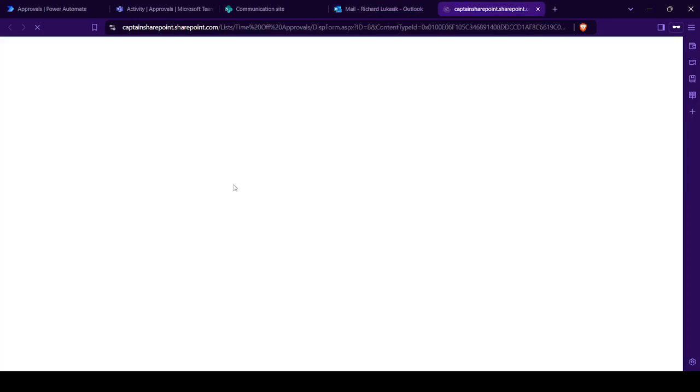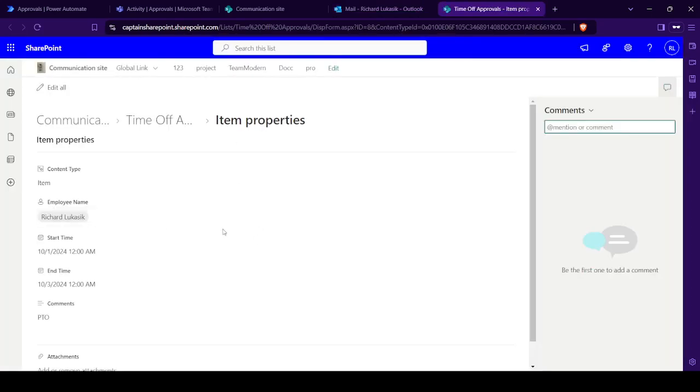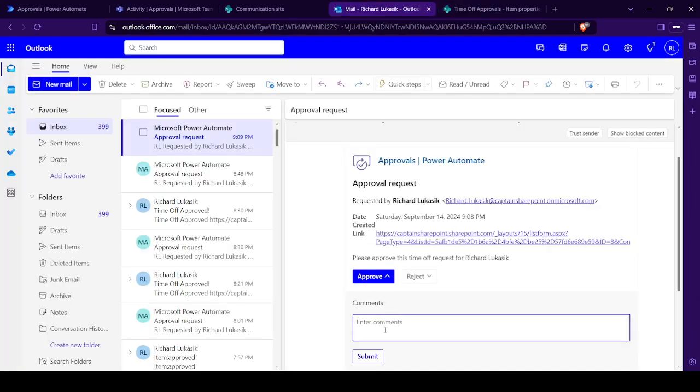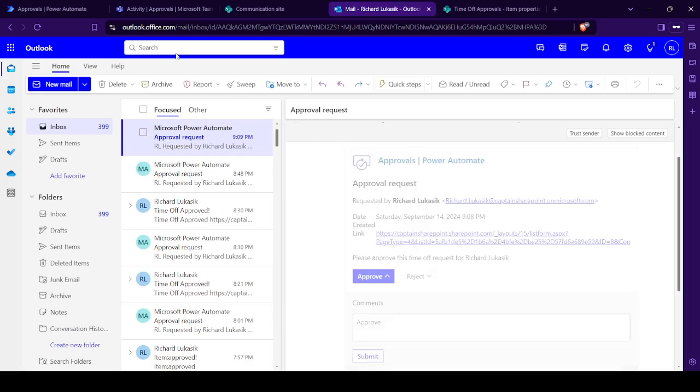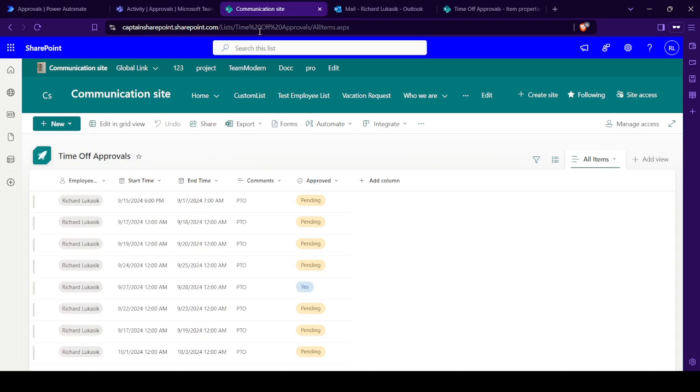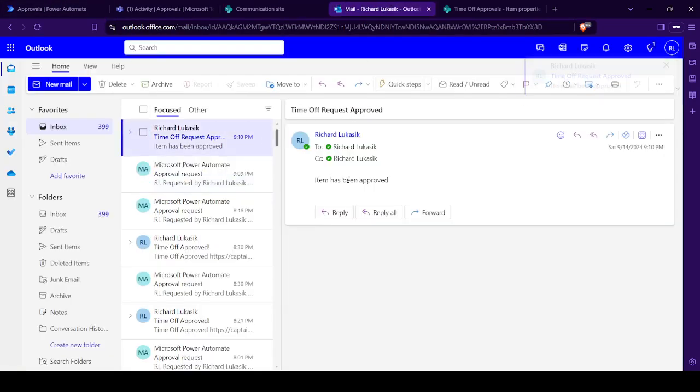Oh, actually, I'll look at it first. I should probably look at it first before approving, right? Not everybody does that. Oh, okay, that looks good. Okay, approve, submit, and once I do that, we should see this status go from pending to approved, yes, and voila. And then again, there's my email that my time off request has been approved.